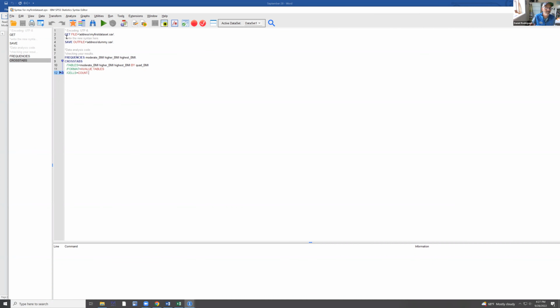By the way, notes always start with an asterisk and they end with a period. And notice their color is gray. So those are indicated as notes. They don't do anything. They're just there as reminders. So I downloaded the data set.